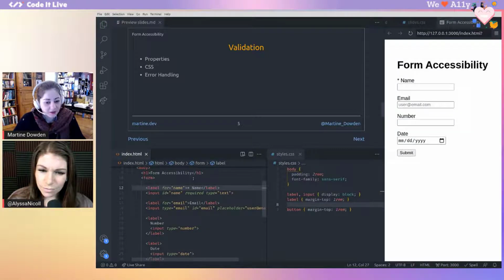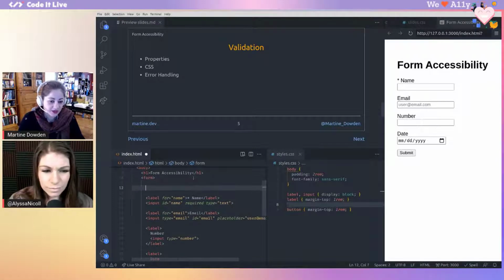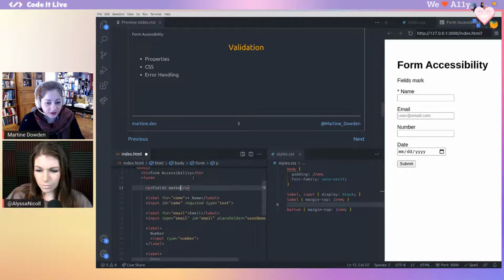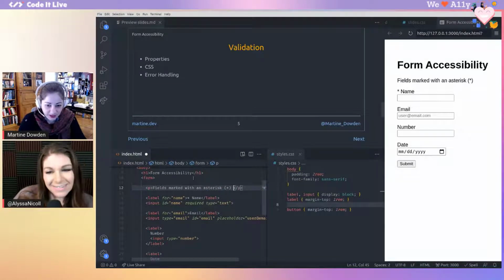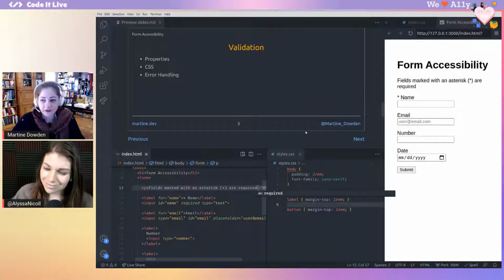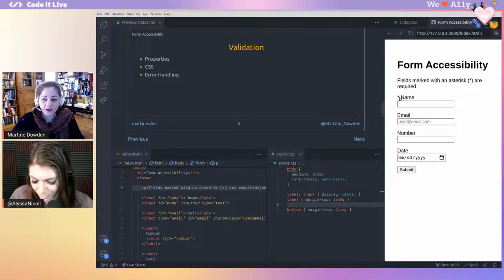But what I always tell people is don't assume your users know what the asterisk means. You probably want to add something along the lines of, fields marked with an asterisk, and I always put the little symbol in case people don't know what it is, are required. And so now I've made it very clear what the symbol means without making the assumption that my user knows the convention.